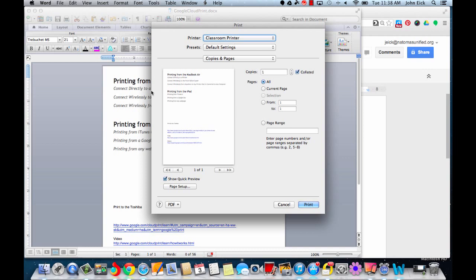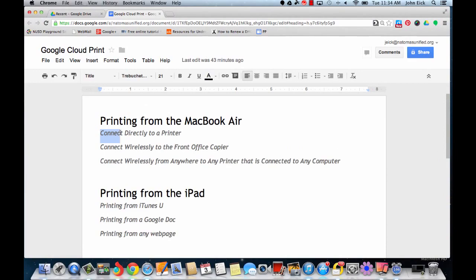That's okay. So here we are in the Word version of printing, and you can see that's our printer right there, and we print right there. Okay, and that's how we connect directly to a printer through the USB cable.